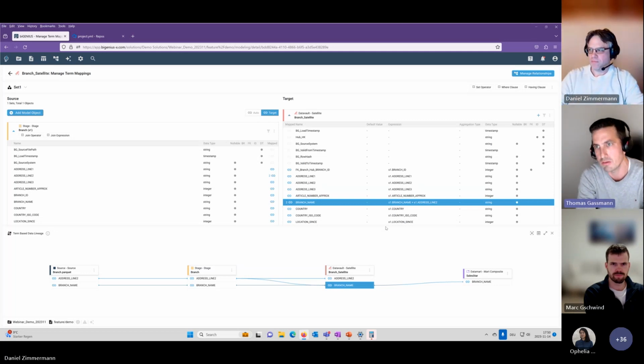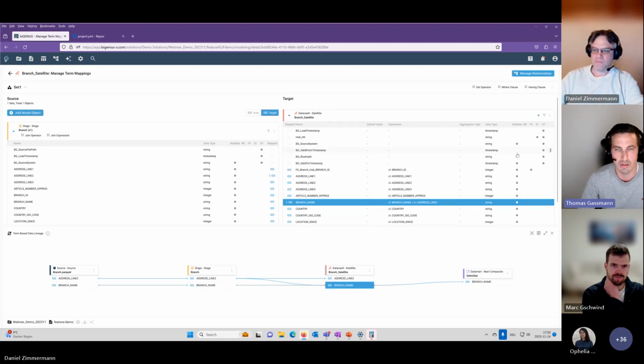And there were another two questions. One: is there an API to create model objects from an external application? Yes and no. Yes, it means there is, of course, an API, and no, at the moment, it is not possible to create model objects from an external application.